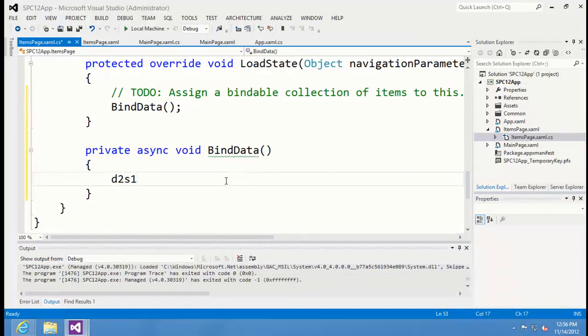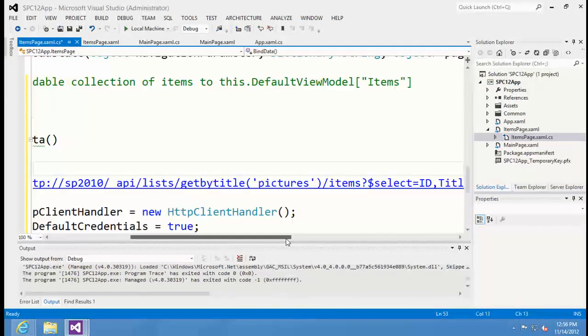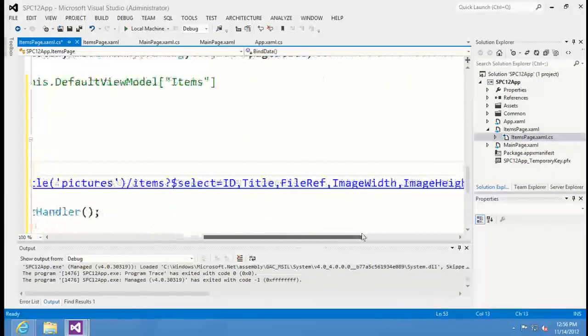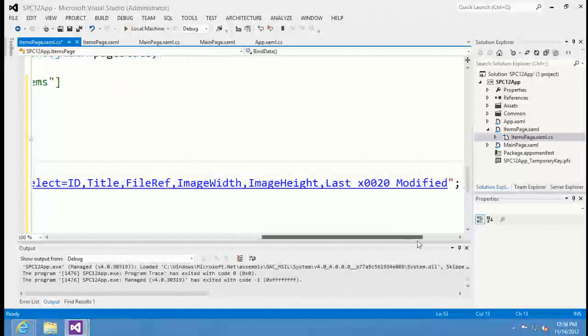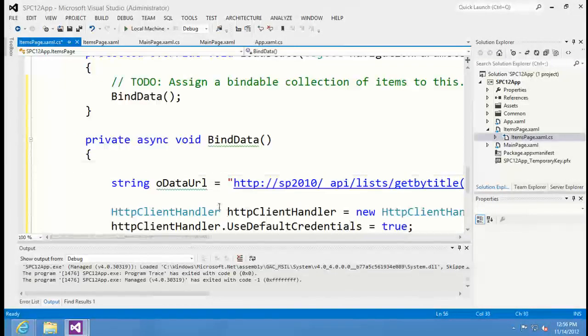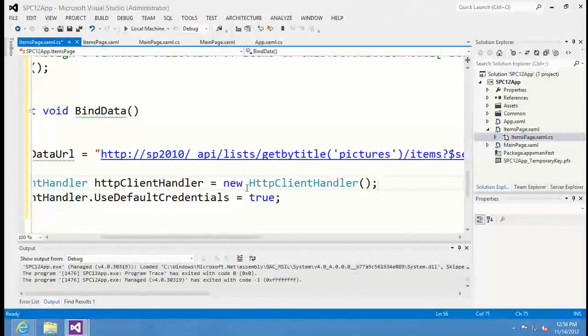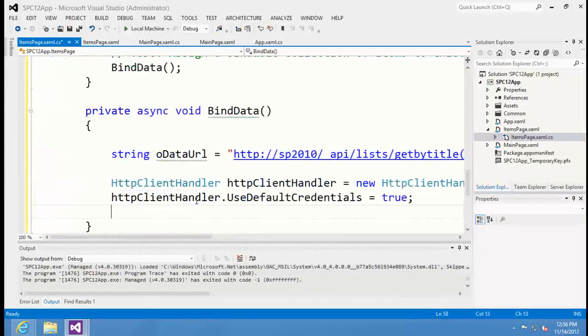The first snippet I'm going to use takes the URL that we were just on. So you'll see get by title, pictures, items, and those are the fields that we requested. So it's the exact same URL that we were just on in the browser. We assign it to a variable, and we create an HttpClientHandler. This is what's going to handle our authentication by using UseDefaultCredentials and setting that to true.